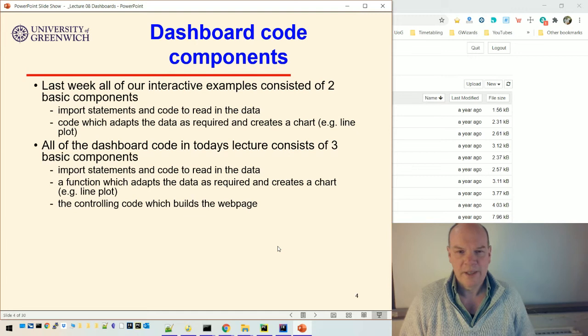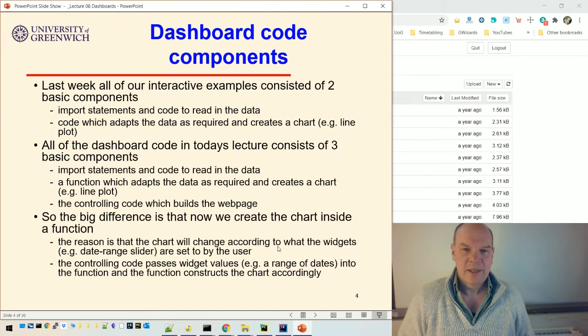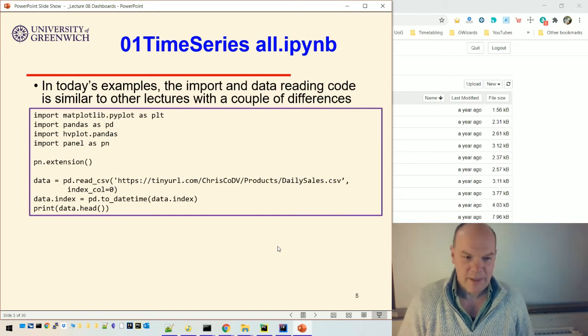Every time we want to interact with the widgets, we keep going to the function to get another version of the chart. So the big difference, as I say, is now that we create this chart inside a function, and as I said, the reason is that the chart changes according to what the widgets are set to. So if we've got a widget that does the date range, then we'll get a chart that's adapted according to that date range. The controlling code then, the stuff that builds the page, is going to pass the values from the widgets, so perhaps a range of dates, into the function, and the function will construct the chart accordingly. So let's have a look at an example.